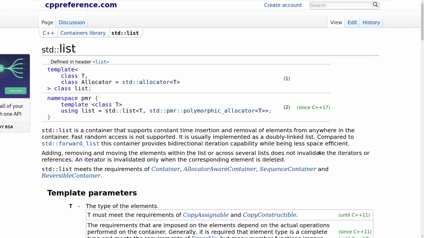So the PMR list is a typedef or a using declaration to say use this standard list with this polymorphic allocator. The point is to give us a type erased way of working with memory resources and allocators, so that it is easier to combine and layer these things in different ways and have containers that contain things that are themselves allocator aware, without having to write quite as much boilerplate code.